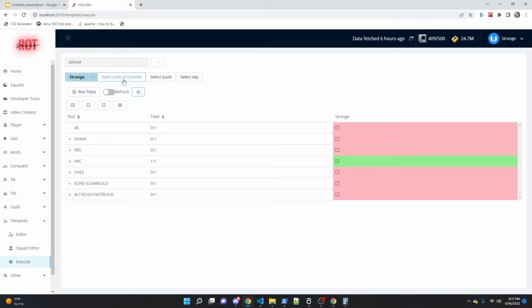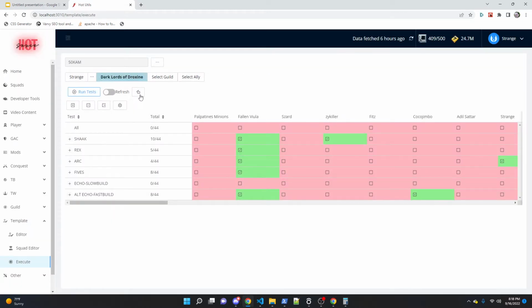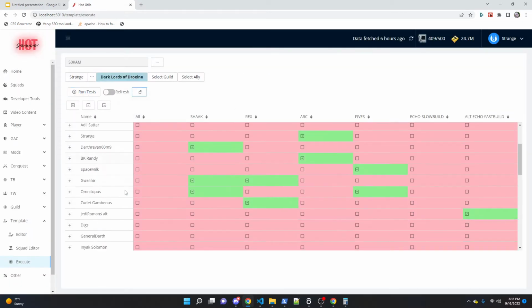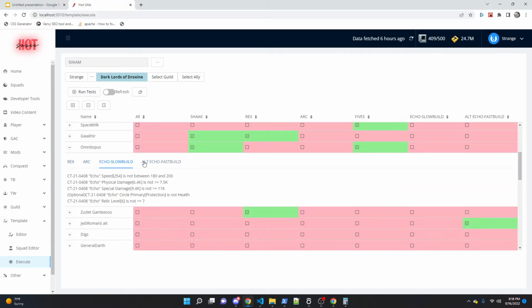You can also run it against your entire guild, or you could select a guild or an ally. This one takes a little bit longer, but it will run the tests against your entire guild and give you the results back. And here, if I flip it, I have all the players in my guild. I can expand and see which ones they fail and which ones they pass.